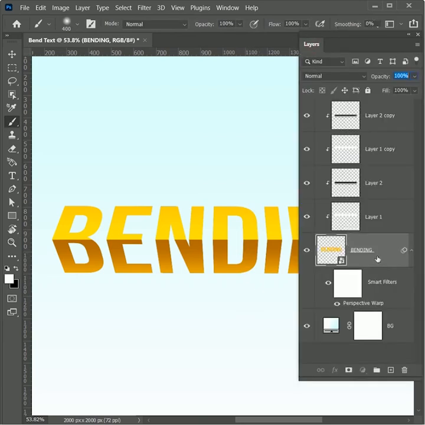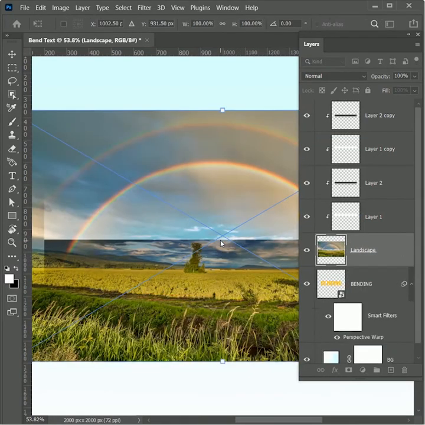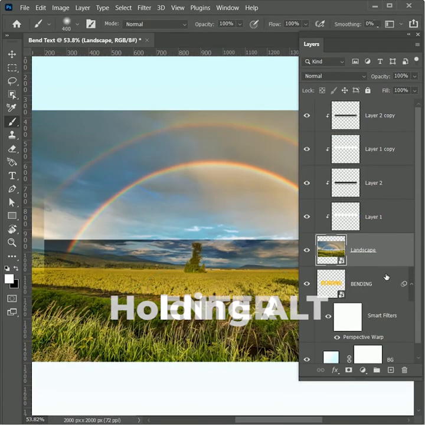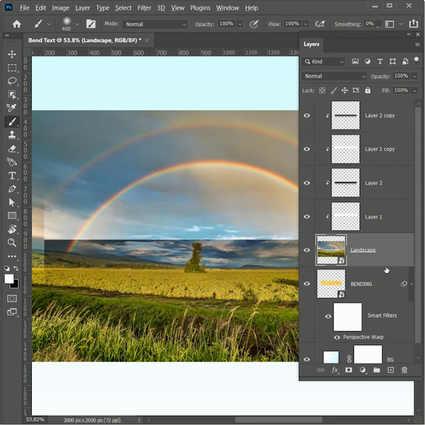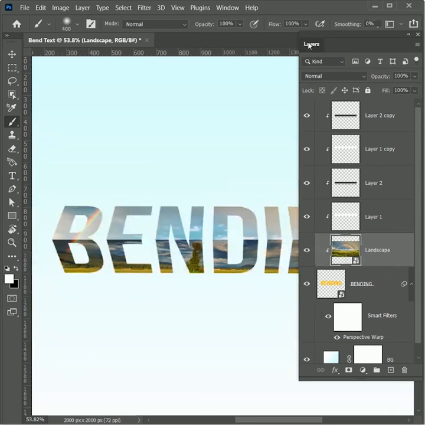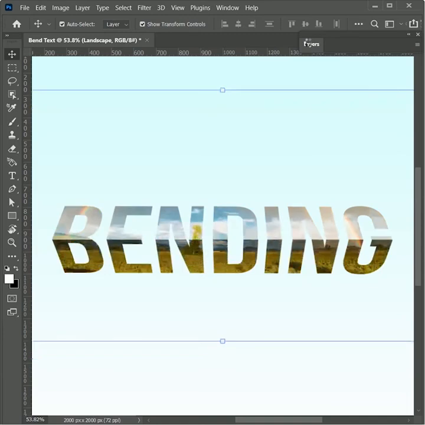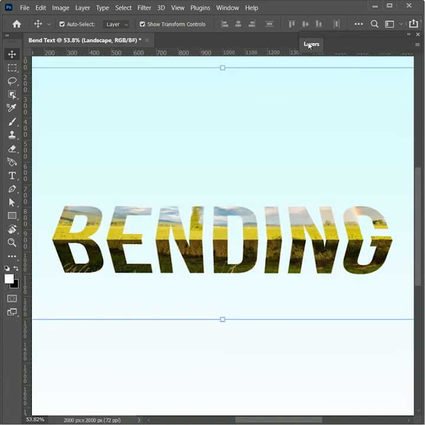To do that, select the Smart Object layer. Place any image right above it. Press Enter, and while holding Alt, click in between both layers to clip it. Take the Move tool and use the arrow keys from your keyboard to adjust the placement of the image.